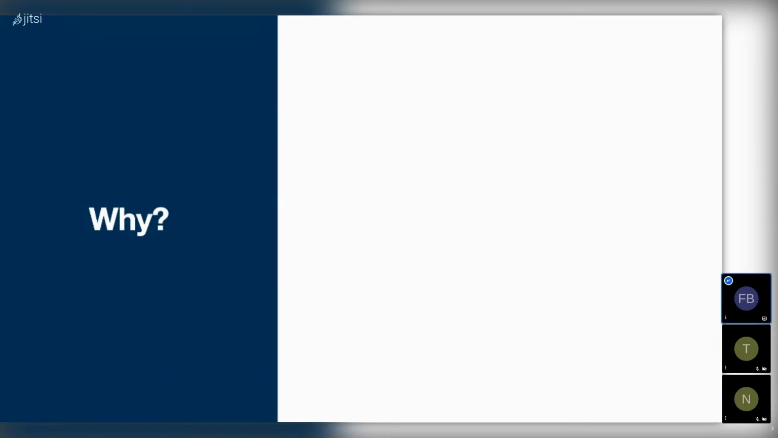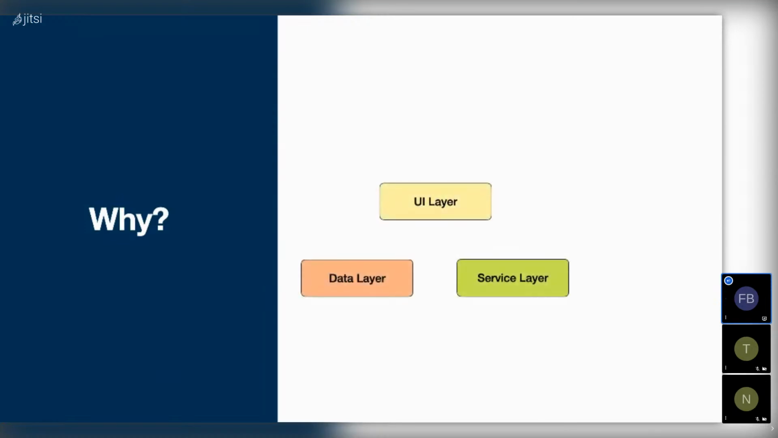So why did I want to give a presentation over Mirage? Why did I feel it's a tool that people should learn about? Well, let's start off with a basic application. An application has a UI layer, a data layer, and a service layer. Let's talk about how these things usually flow.